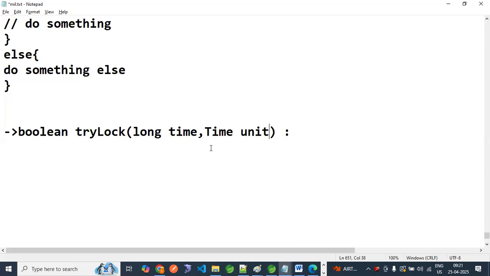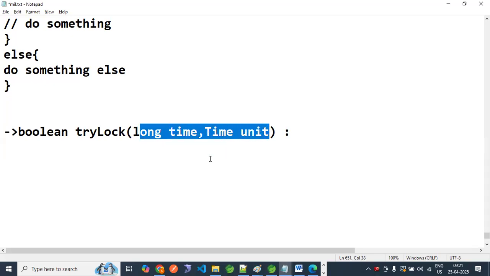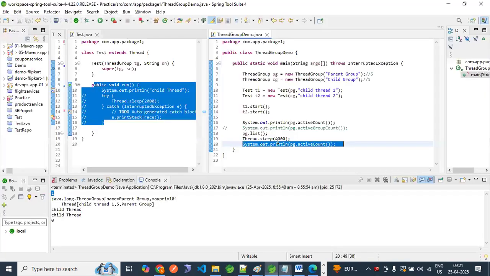What is meant by time unit? Whether the time is in seconds, whether the time is in minutes. If you are passing 1000 and the unit is second, it will be considered 1000 seconds. If you are passing 100 and you pass the time unit as millisecond, that will be milliseconds, right? TimeUnit is nothing but a constant.